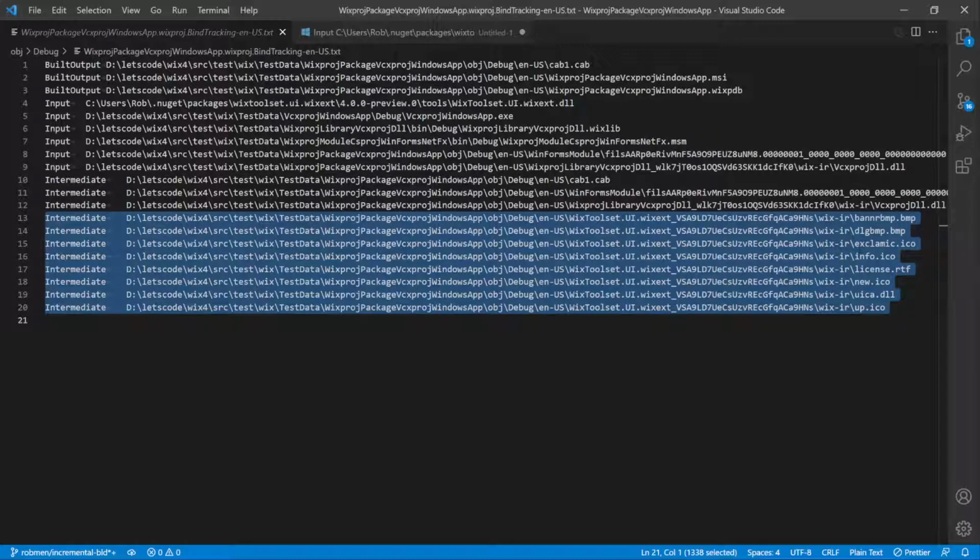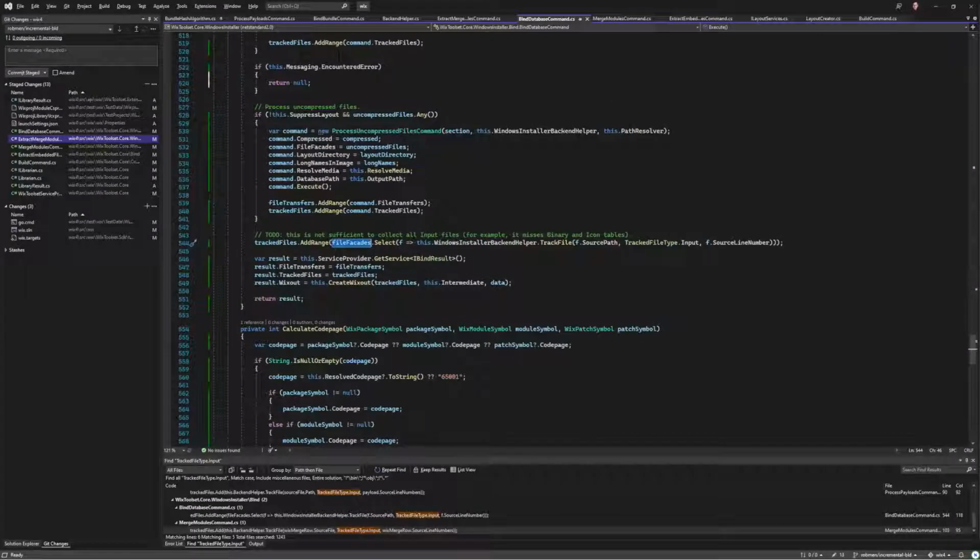so we can get all the file facades. We can get all the files. So the file facades represent all the files in the file table. And the icon in the binary table are not included in that. But we are at the point, yeah, we're tracked files.